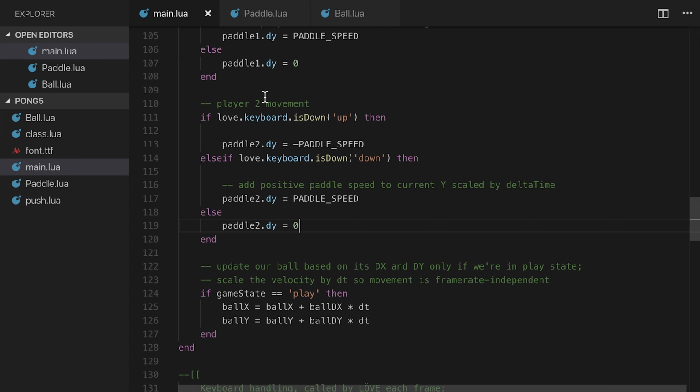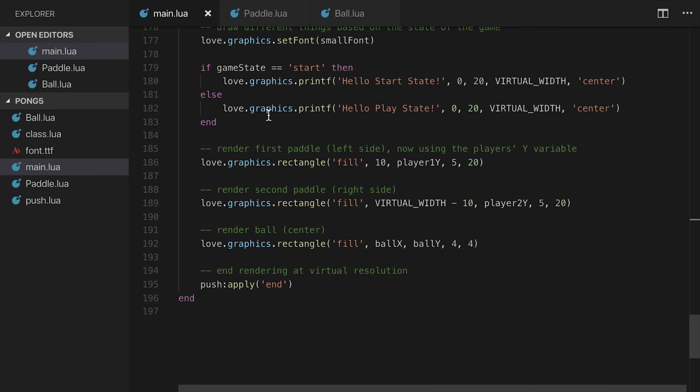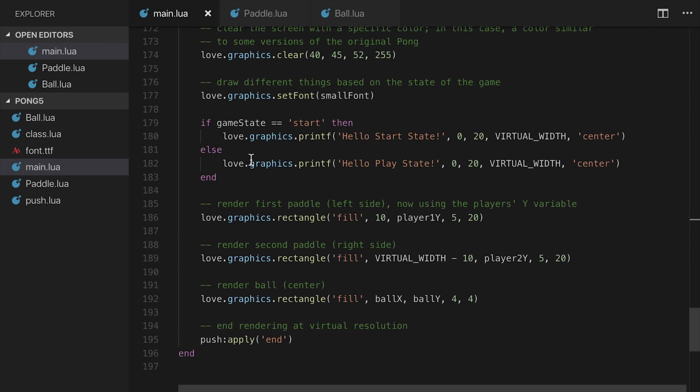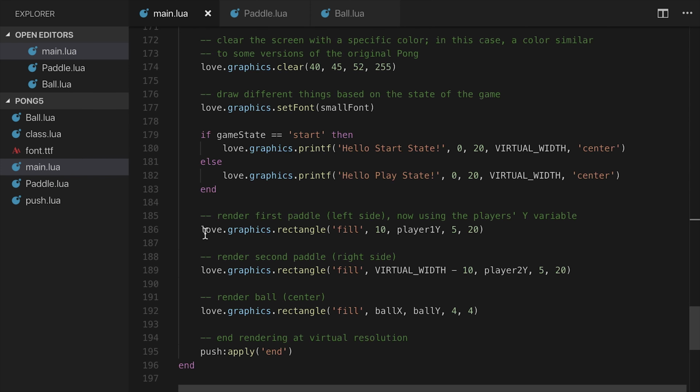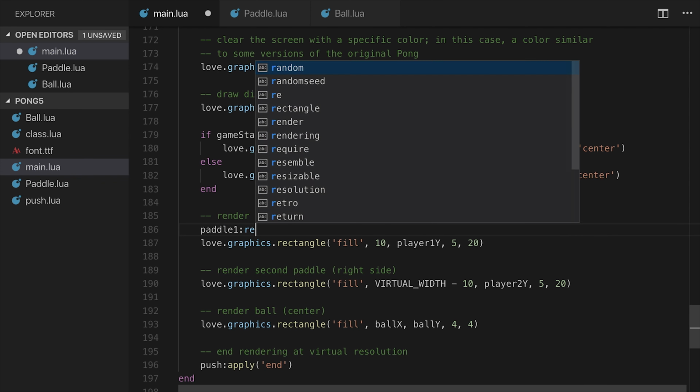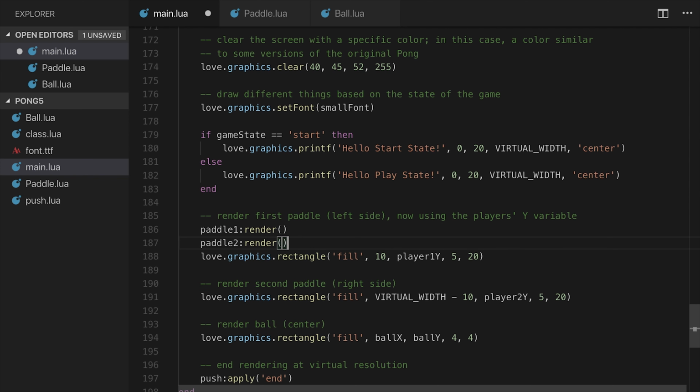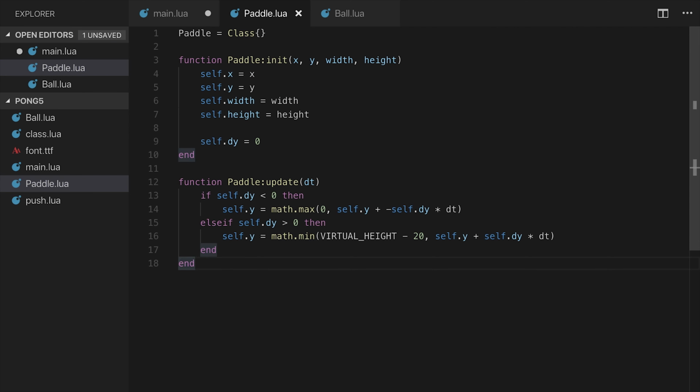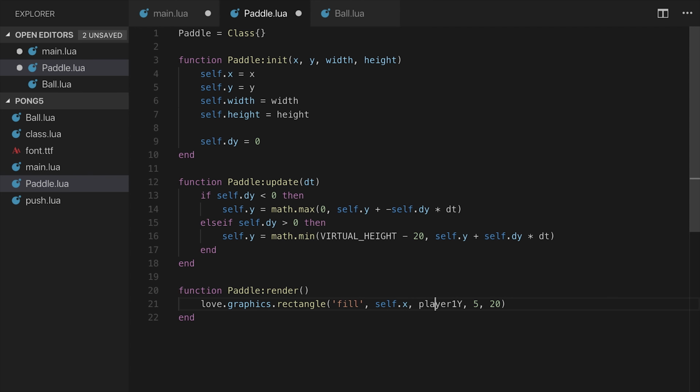And then the last thing too is we want to defer rendering. Normally we've been rendering our paddles inside of main.lua just explicitly by drawing rectangles. Instead, what I would like to do is say paddle1 render and paddle2 render, like this. So I'm just going to copy this call as I had previously, and we're going to define a new function called render, just like this. I'm going to paste that in there, and now we're no longer using hard-coded 10, player1y, 5, and 20. We're instead going to say self.x, self.y, self.width, and self.height. Just like so. And remember, we're storing a reference to these variables through here from the init method.